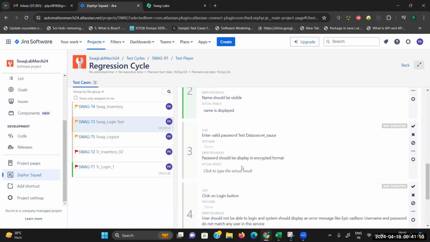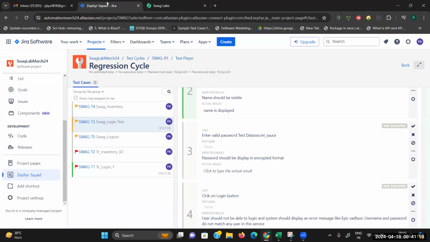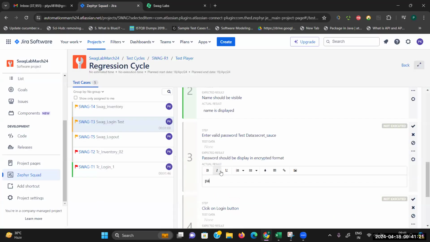Enter valid password and the password should be displayed in an encrypted format. So this is our password. Correct. Let me write it here. And yes, it is displayed in the encrypted format. So let me write password displayed as per expected. Right? Done. Expected.